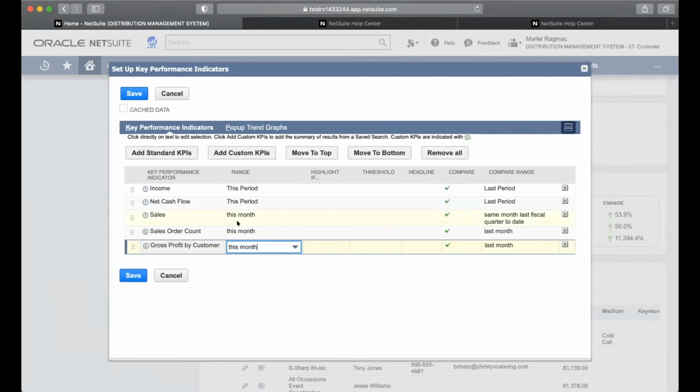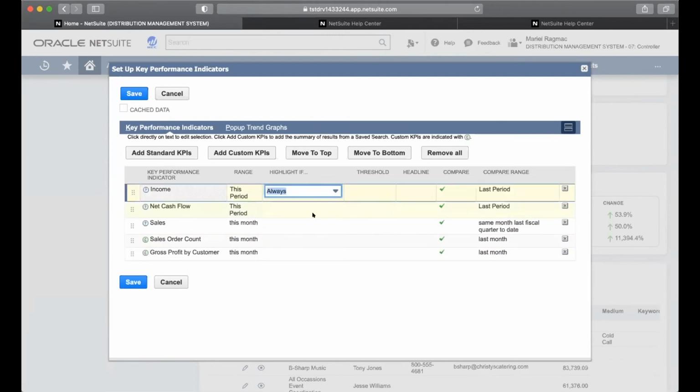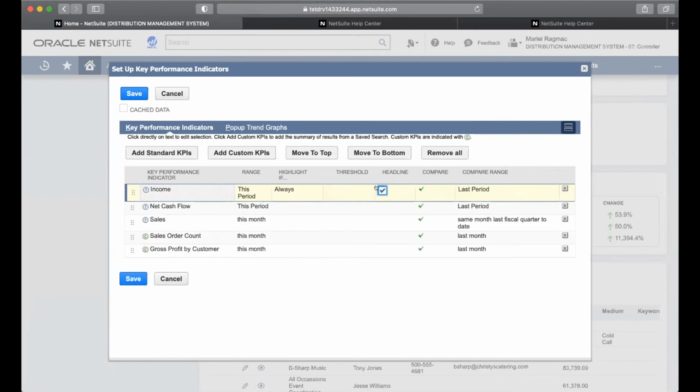Okay, so notice that, as mentioned earlier, a KPI gives you a comparison between two periods. So the default periods are showing on the range columns. Right now it's comparing my KPIs, this period versus last period, and this month versus last month. You can change the period comparisons from within the portlet, or you can keep it as is. If you want to highlight the KPIs to be at the top of the portlet when you're viewing it, then you can mark it highlight, choose always. You can also headline it. KPIs that are headlined will be shown in bold letters.